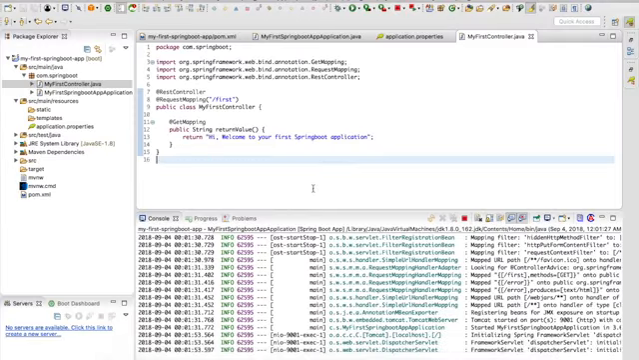So with this, we have completed creating our first Spring Boot application. In our next video, let's see the different annotations, concepts and implementations in Spring Boot application.